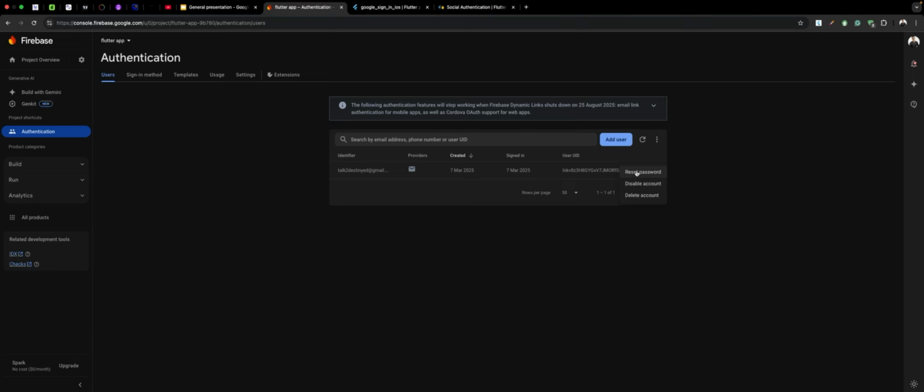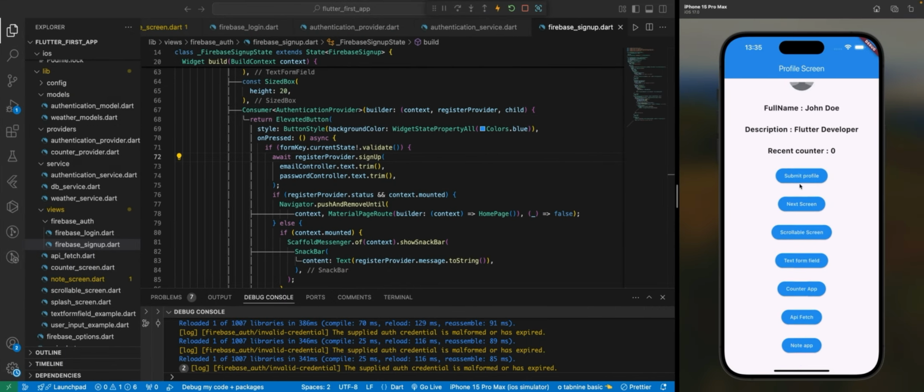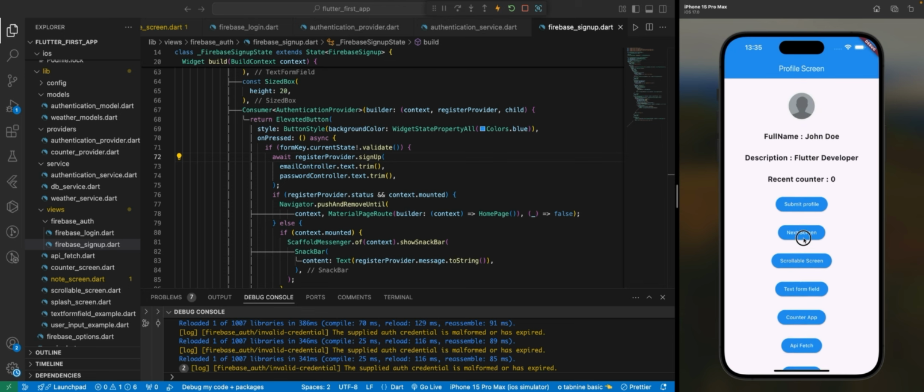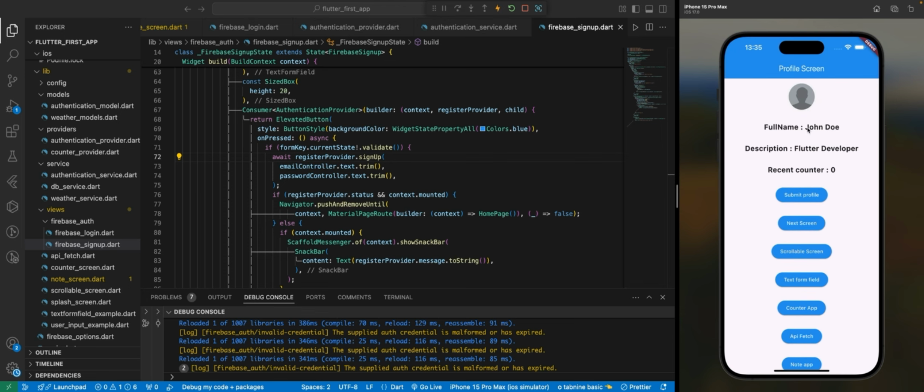I can now reset the password manually for the user. I can disable an account. I can disable or delete the user from the Firebase console directly. So right now you can see the user has been created. So what I'm going to do, I'm going to update this full name. Instead of showing John Doe, it's going to show the full name of the user, right? I think that should work. And then I'm going to modify this also to show the email of the user. So I'm going to show you guys how to access those values, right? And here I'm going to add a button to log the user out.